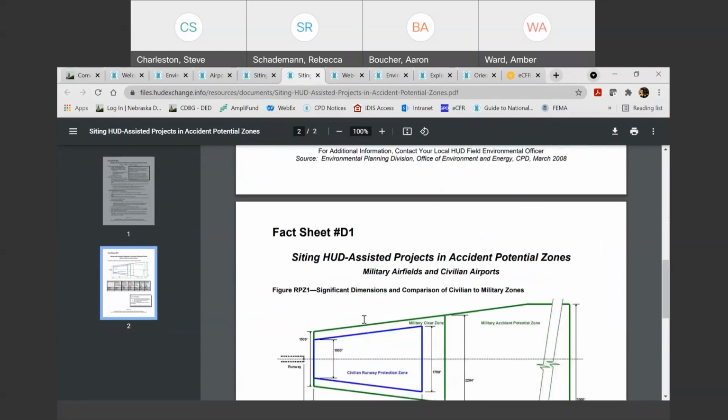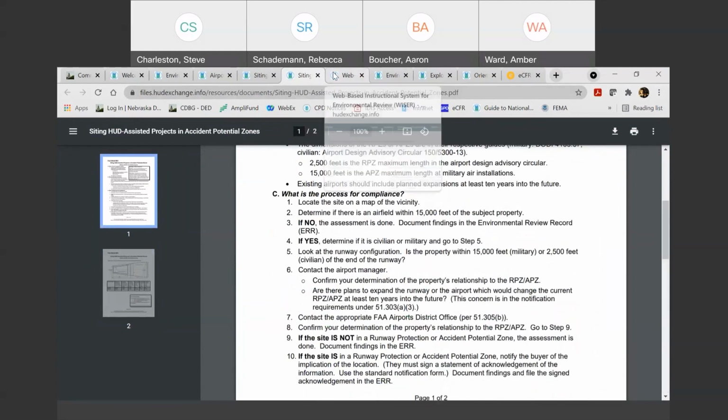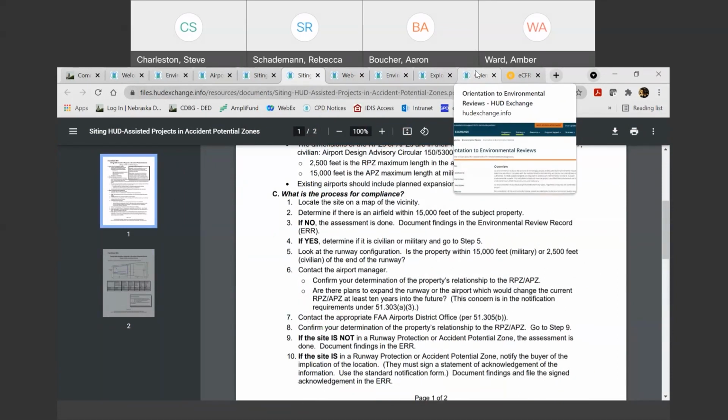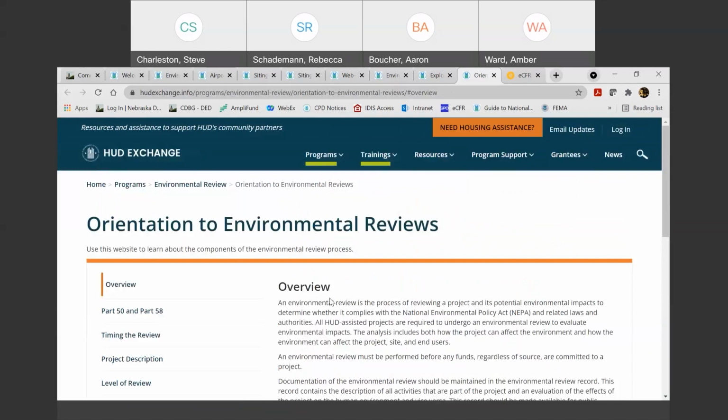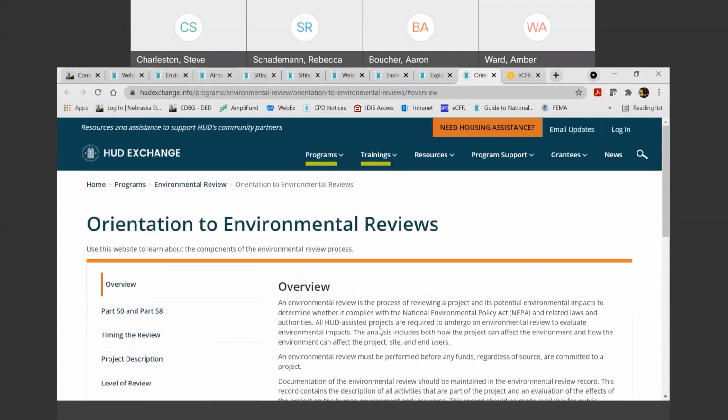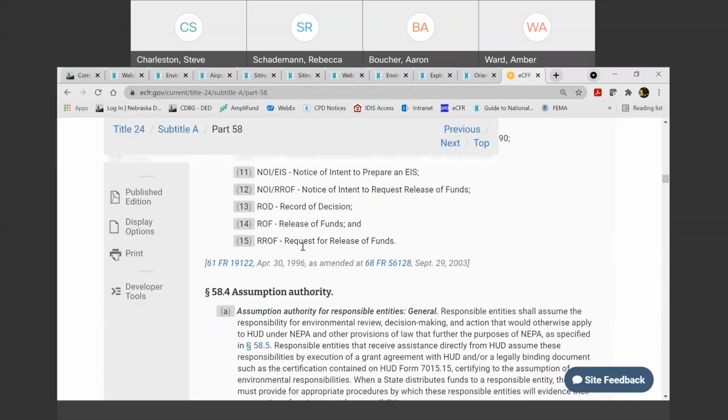So I wanted to walk you guys through each of that, and I think I've covered all of these items. There is another reference to orientations, environmental reviews. This kind of gives you an overview of everything. If you want to click through this, definitely use the HUD Exchange. We here at the department use this all the time. So use the same information that we have access to. It is fair game.